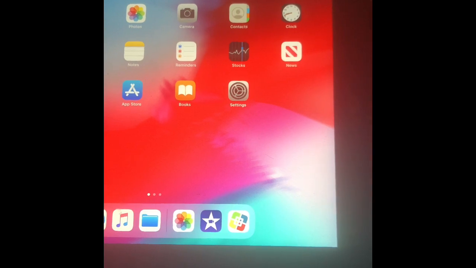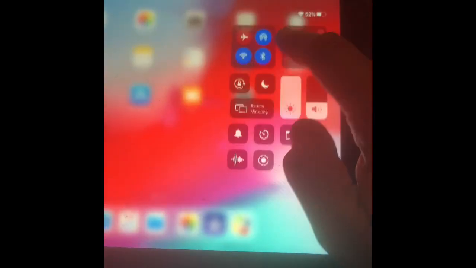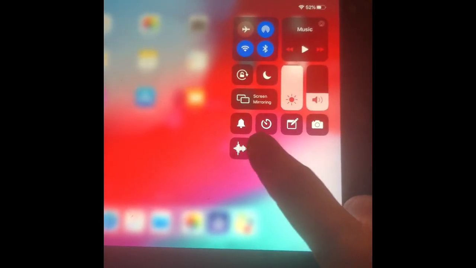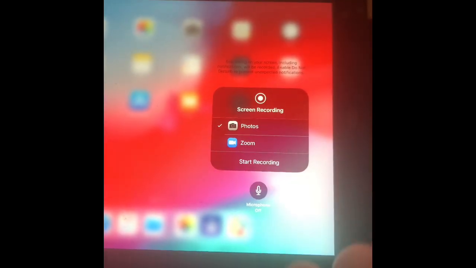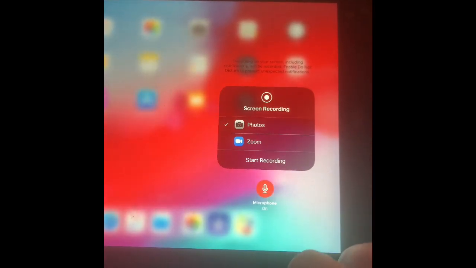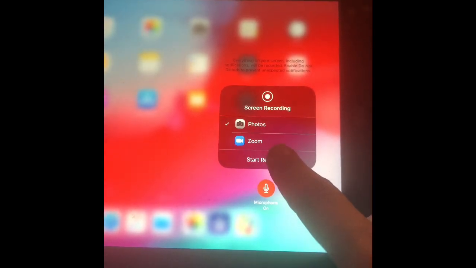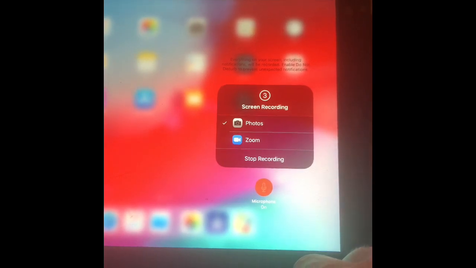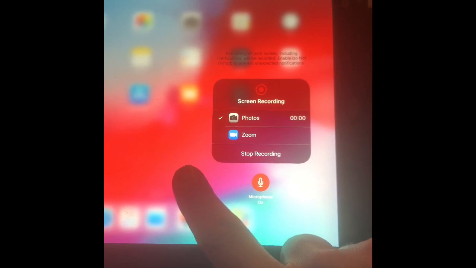Okay, to do a screen recording of what you're watching on your iPad plus your voice, you're going to pull down the menu and you're going to click on screen recording, but you're going to hold your finger down on it until a menu pops up. And then you're going to turn on the microphone by pressing the microphone button. It'll say microphone on. And then you're going to hit the start recording button. And then be sure to click out twice so that the menu goes away.